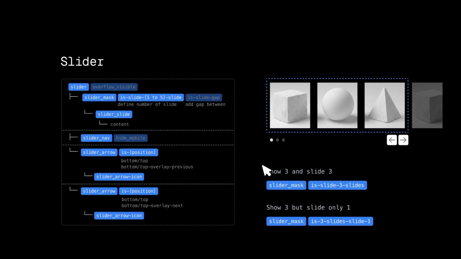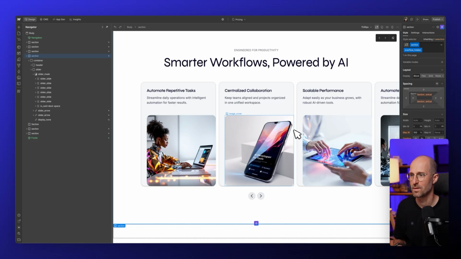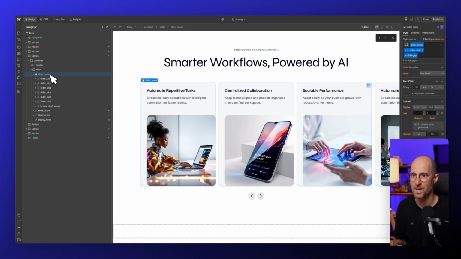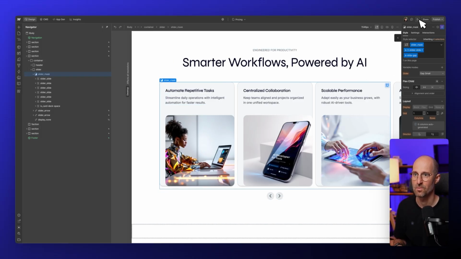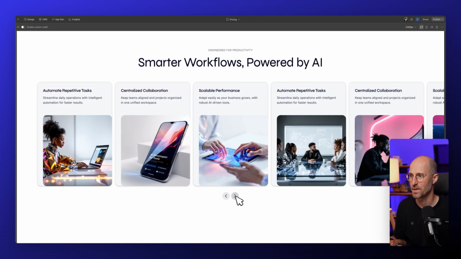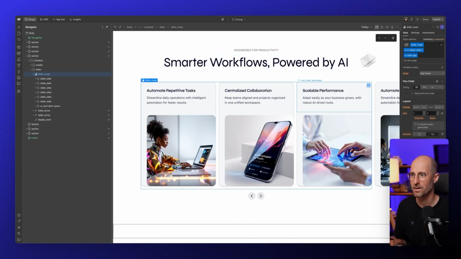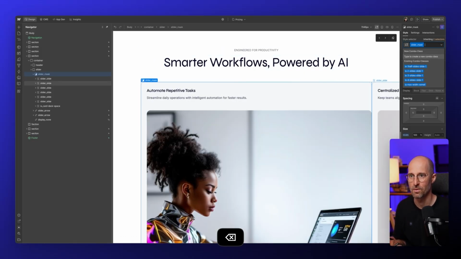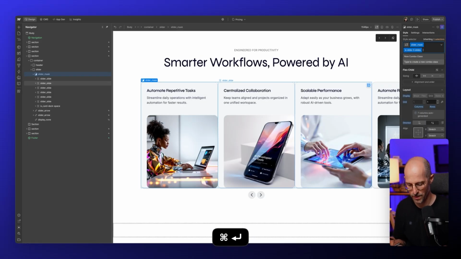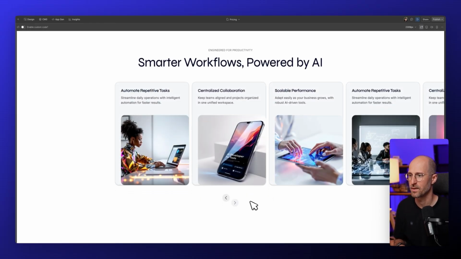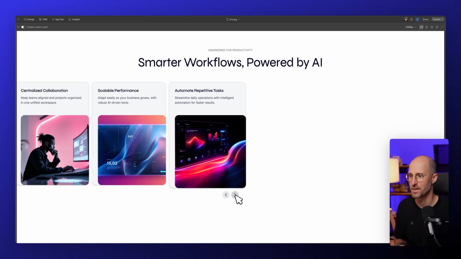So there is 2 concepts. One concept is show tree and slide tree, and this is how you would do it. We have here slider mask. On the slider mask we have is 3 slides, slide 1. What does it mean? We click preview, and when we click just one button, it will slide just 1 slide per click. Now we go back, and what we wanted to update is we want to check is slide 3 slides, okay? And we add is slide gap. When we preview the page, and we click next, it will slide 3 slides instead of just 1.